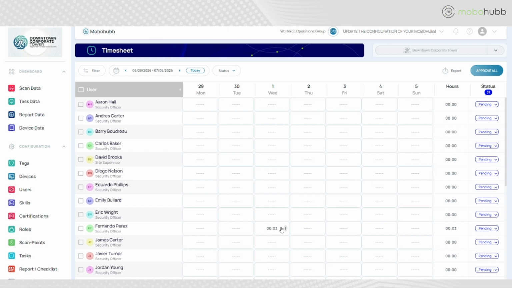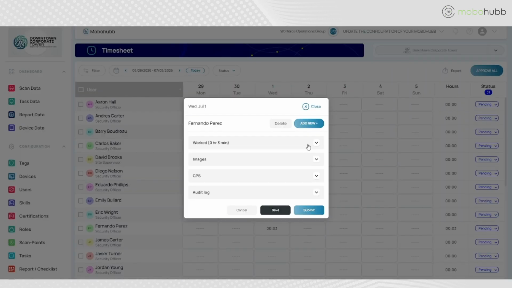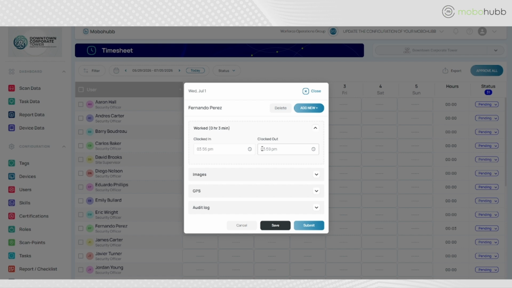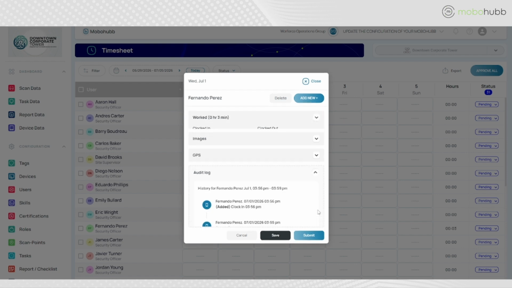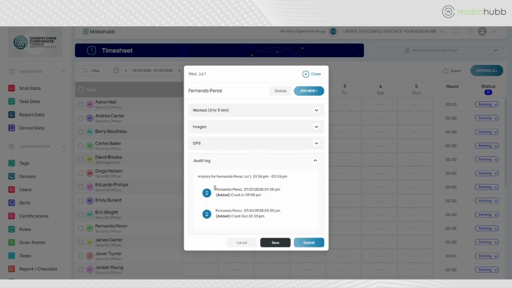If you need more detailed information, simply click the three dots next to the entry. Here you'll be able to view additional details, including the total time worked. For a complete history of the session, click Audit Log. The audit log provides a detailed record of the employee's activity, including exactly when they clocked in, when they clocked out, and any other relevant information related to that timesheet entry.